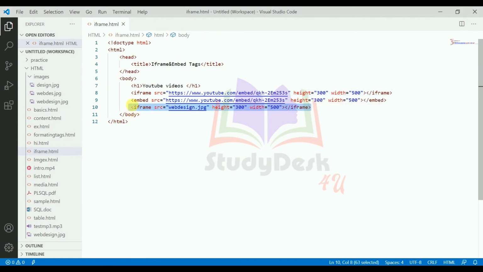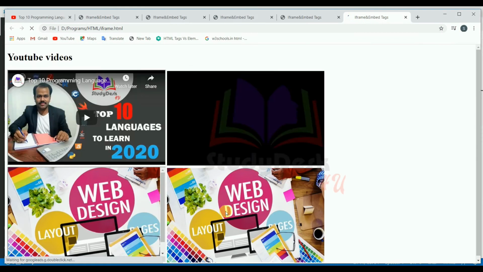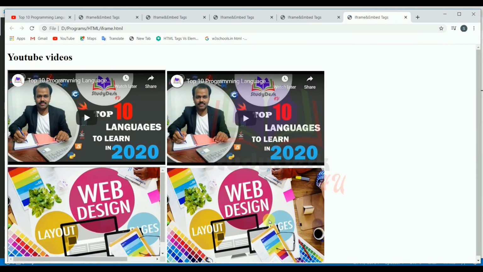So right now I'm moving to another one. So the next one is embed. So I'm copying again, copy this and paste. And in the src, I'm removing this YouTube link here and adding this webdesign.jpg. Now save this, Control S, Alt plus B for execution. So the image is included into your web page.